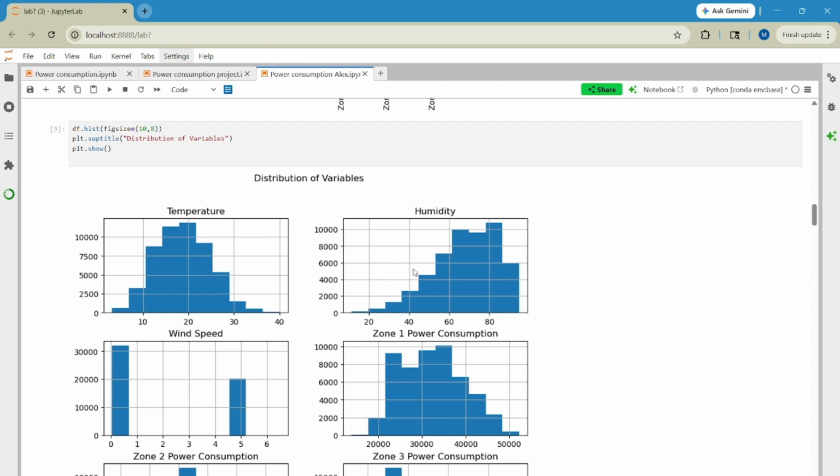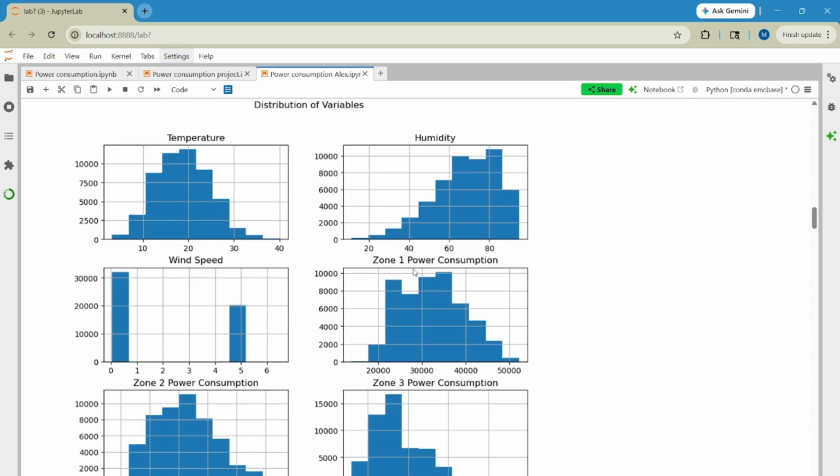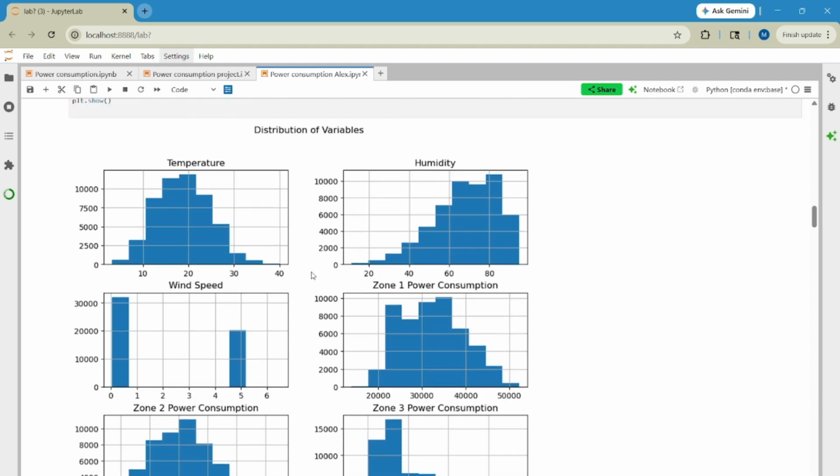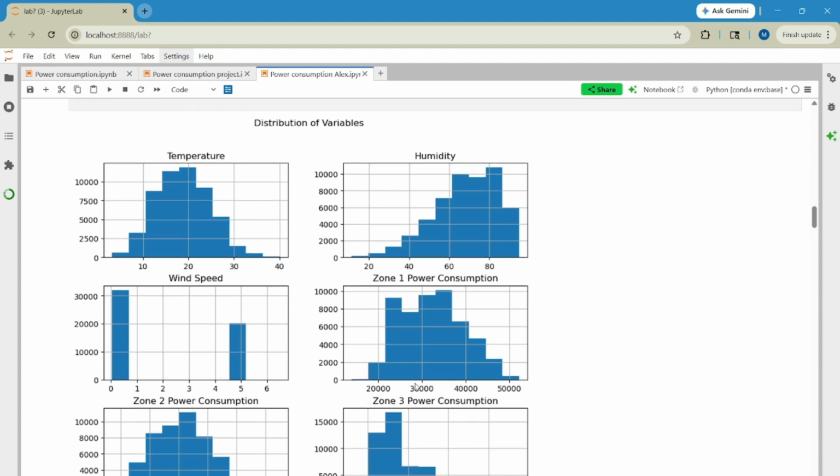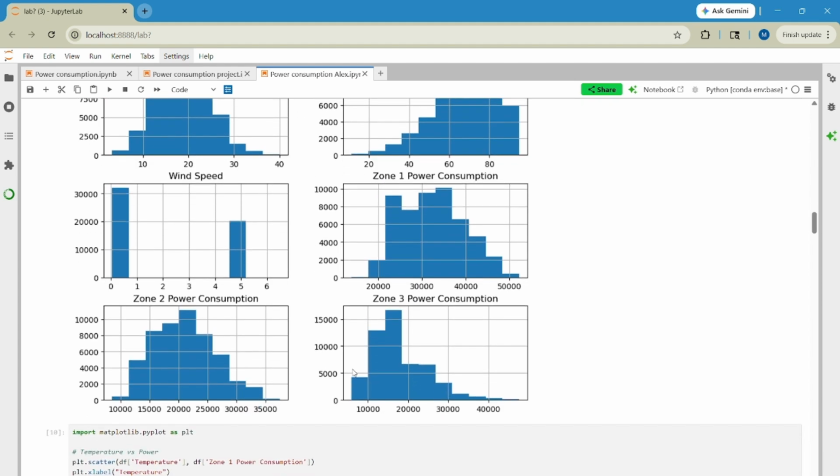So, for our histograms for distribution of variables, these histograms show how the data values are distributed for each variable. They help identify patterns such as skewness, spread, and possible outliers in the data set. As you can see, temperature, humidity, wind speed, zone 1 power consumption, zone 2 power consumption, zone 3.